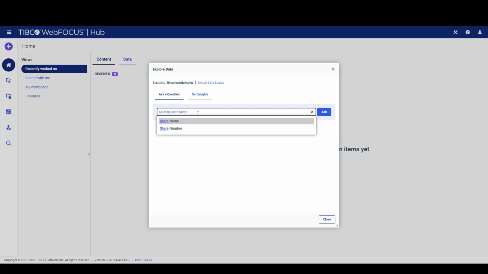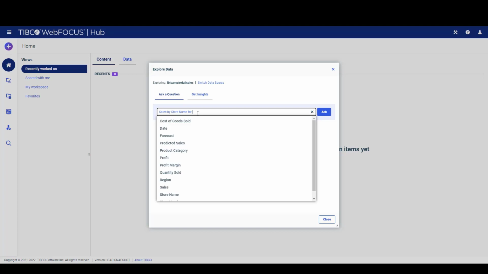So last release, we introduced natural language query. It allows you to type questions in English language type phrases and get answers to your questions. In release 9.1, we're introducing the use of filters.